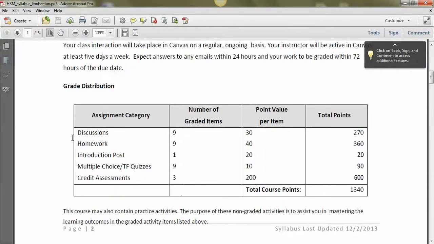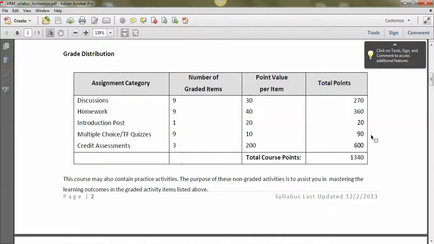So here's the standardized approach. Each module has a discussion and a homework, there's one introduction post when the students enter the class, and then each week there are multiple choice and true-false quizzes. Those are just low level, to make sure students are staying up with things. Then each credit has its own assessment, so there are 3 of those, each worth 200 points for a total of 600 points. Weighted wise, these break down based on the level and importance of each assessment.